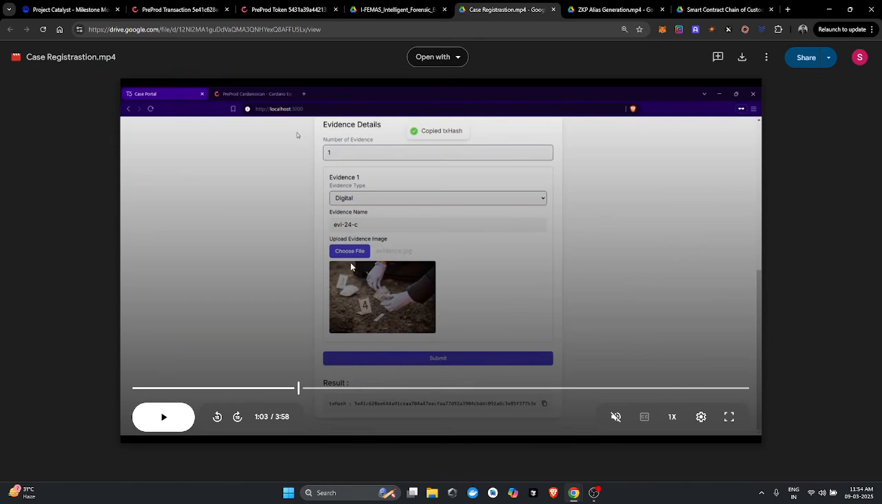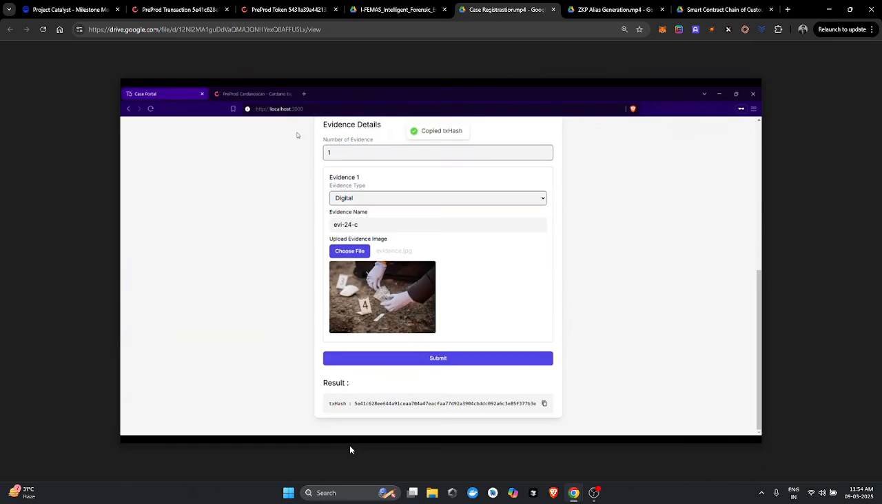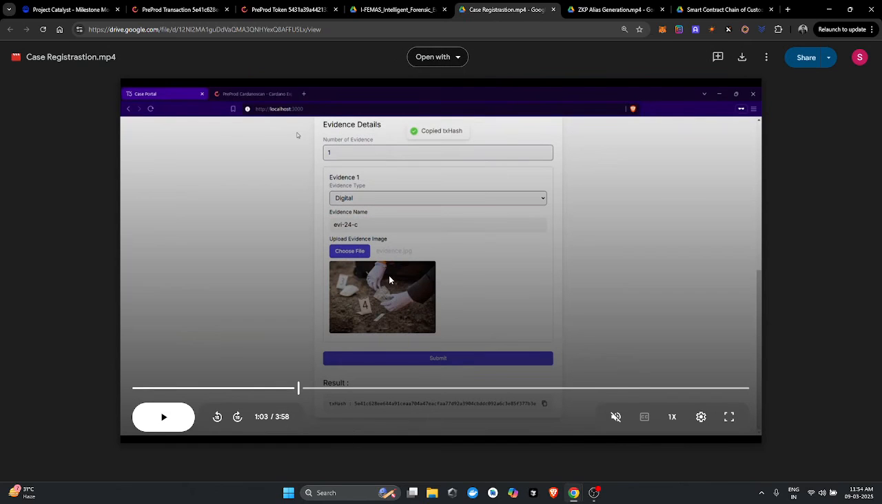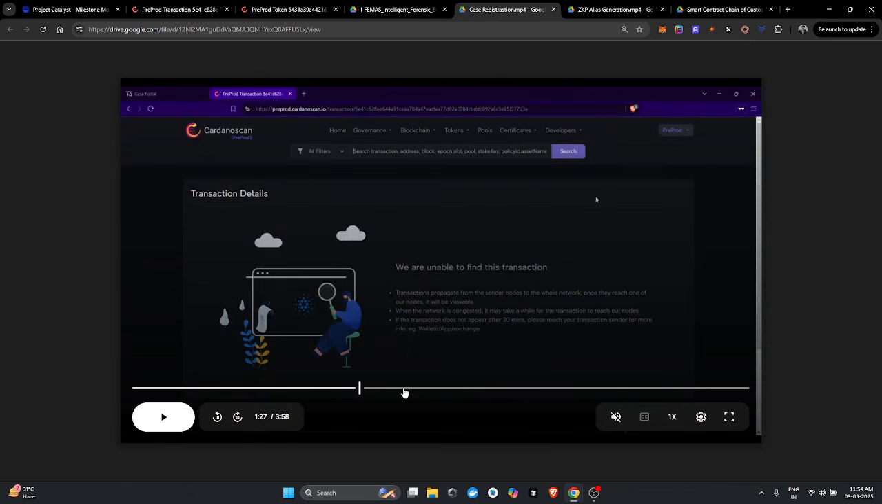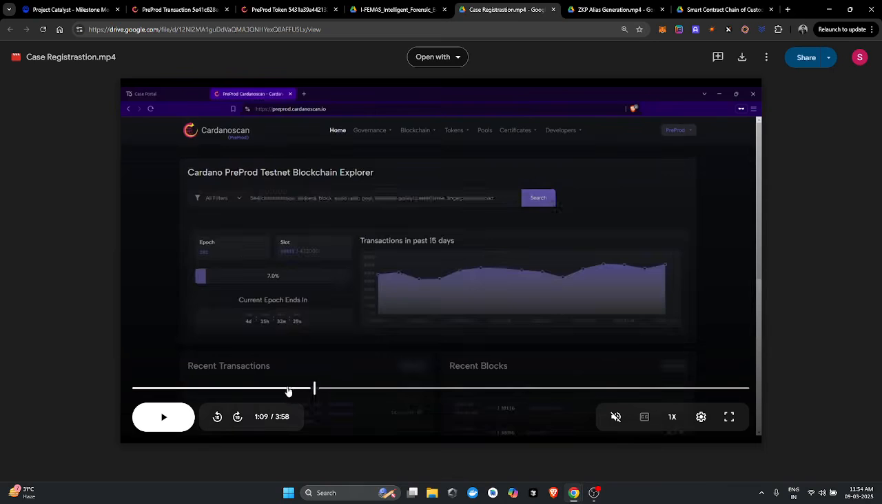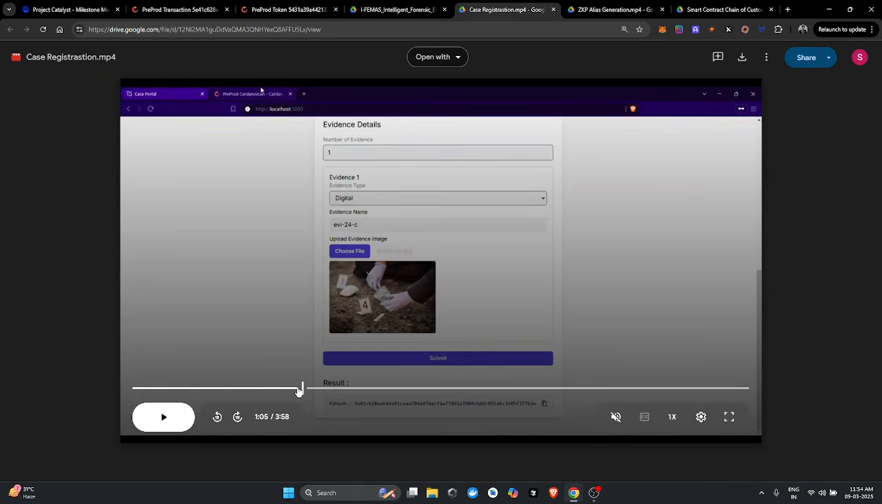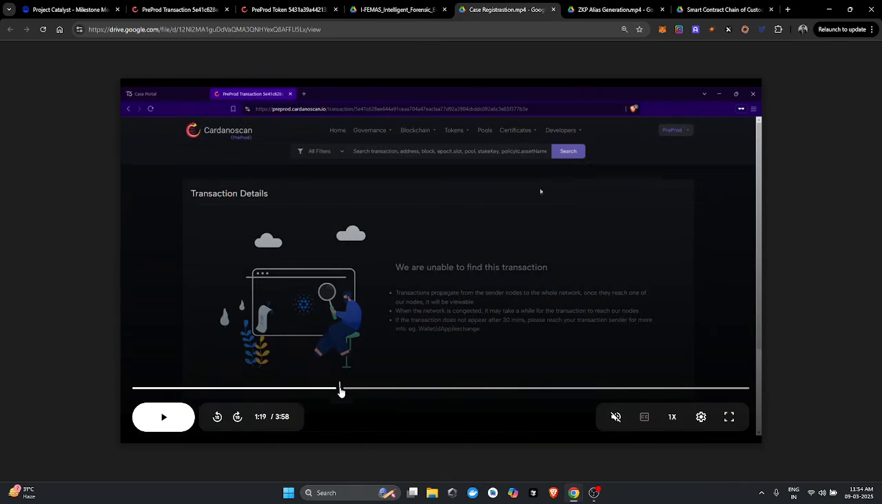And we also collect the evidence media files from the ground. So this information is stored on IPFS and also stamped on the Cardano blockchain. You can see it here. So we got the transaction hash after submitting. It takes some time to load.